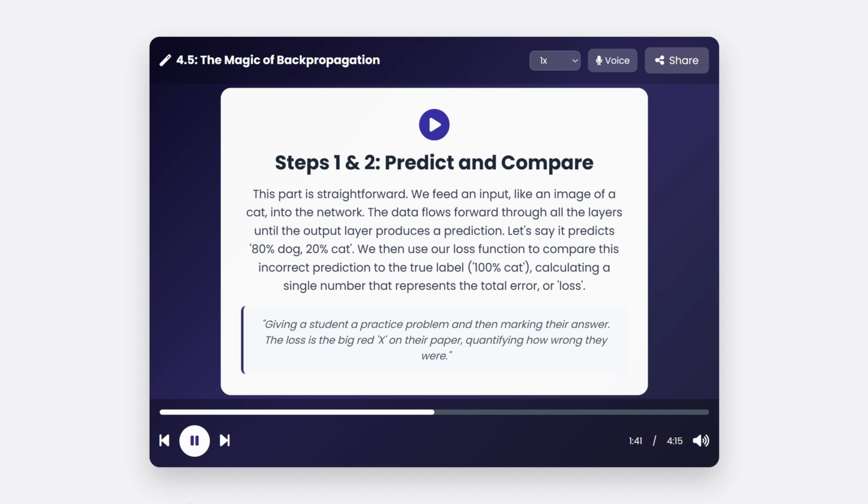Let's walk through the first 2 steps. This is the easy part. We take a single piece of data, like an image of a cat, and feed it into the input layer. The information flows forward, from layer to layer, with each neuron performing its weighted sum and activation. Finally, the output layer gives us a prediction. Let's say it predicts 80% dog, 20% cat. Since we know the true label is 100% cat, we can use our loss function to calculate a score, a single number that quantifies exactly how wrong that prediction was.